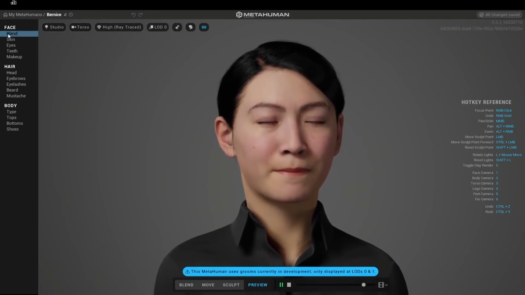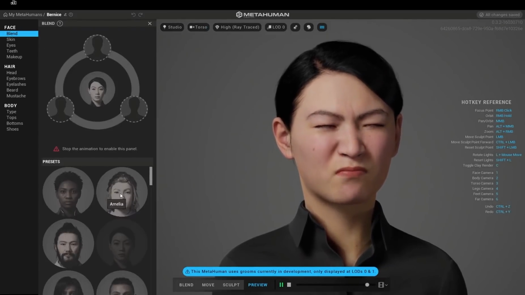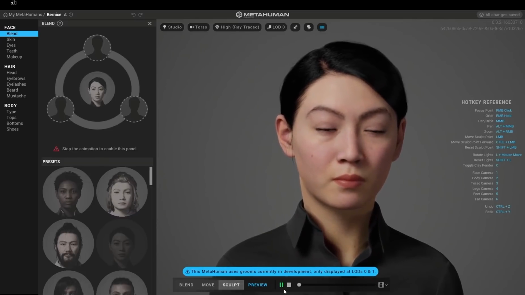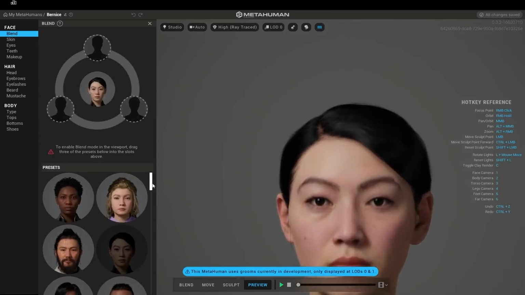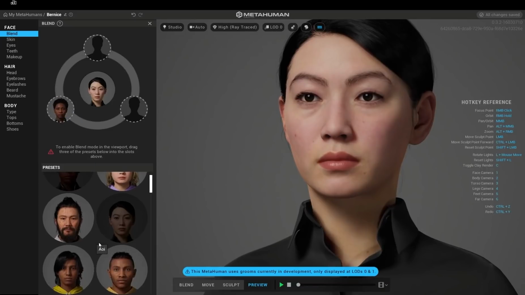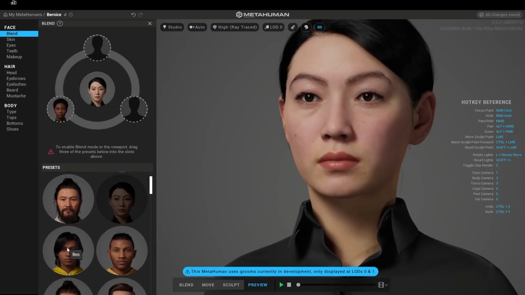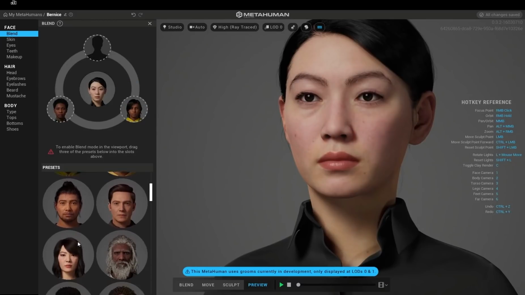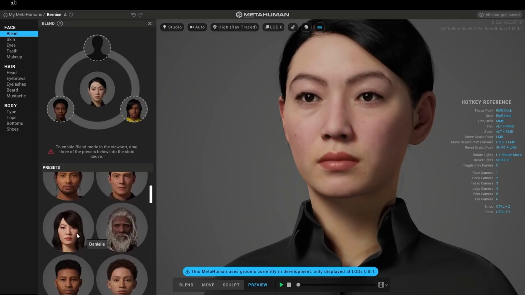Let's start with blend. This is a super cool feature. You can actually blend between 3 different MetaHumans. If I go ahead and stop the animation right now, you have to stop the animation. Let's say I want to take some features from Ada, and then some additional features from Bess, and let's see who else, and maybe some features from Danielle.